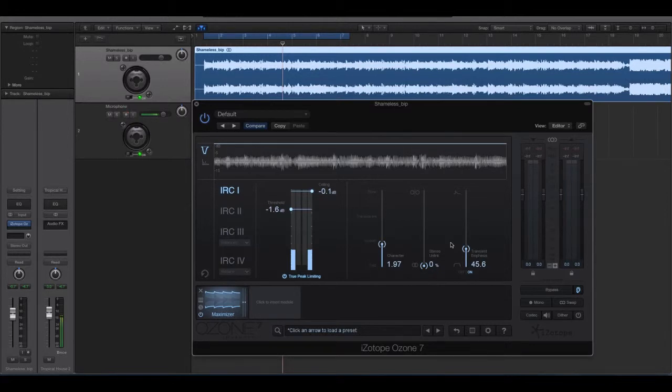All right, so of the limiting modes, you get these 4 different modes. The IRC stands for Intelligent Release Control. IRC1 provides intelligent digital loudness maximization of the signal. That's per the Ozone manual. That's what they say it does. So it's very musical. Let's listen to it.